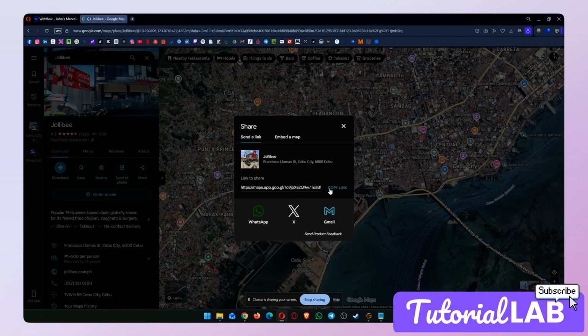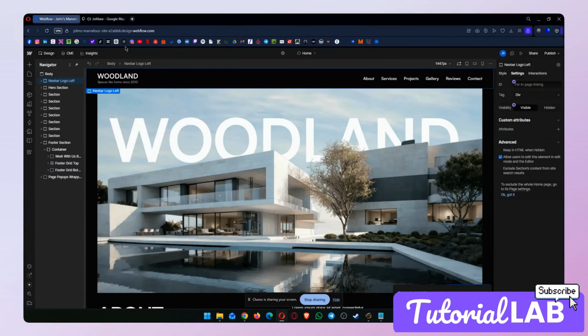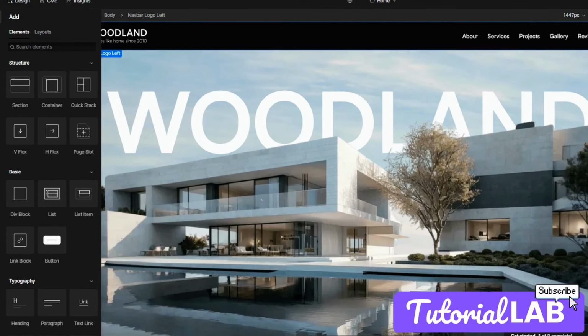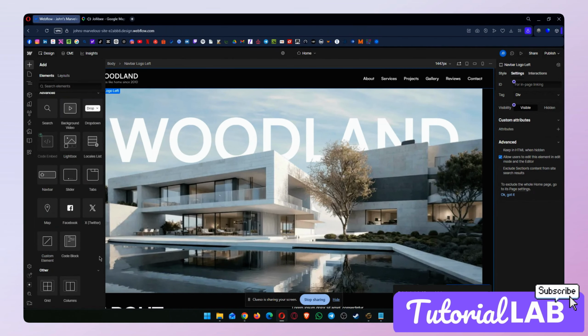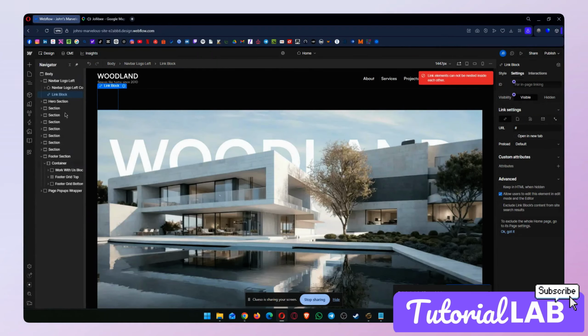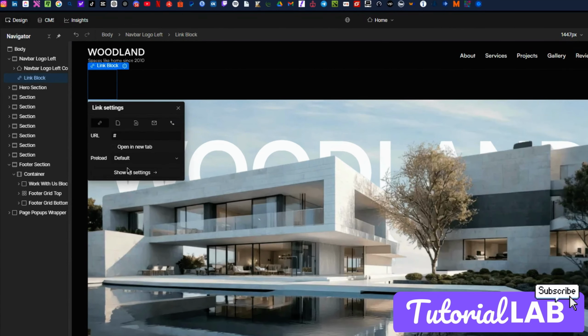Next, we go to Webflow so we can paste our embedded map. To add it, click the Add Elements button and then choose either the link or the embed option, depending on what we prefer. For this example, let's go with the link block. Once we have created the link block, drag it onto the page. Then click the gear icon and paste the URL so the map gets embedded.